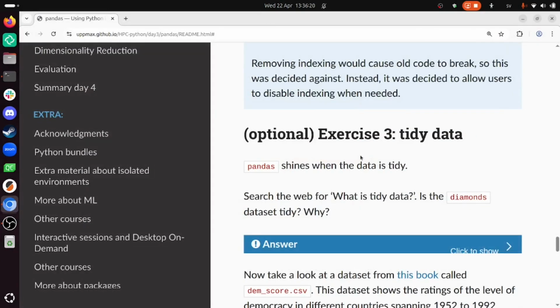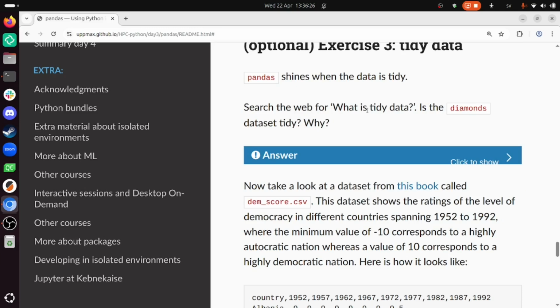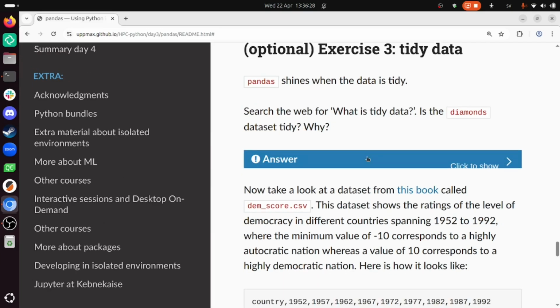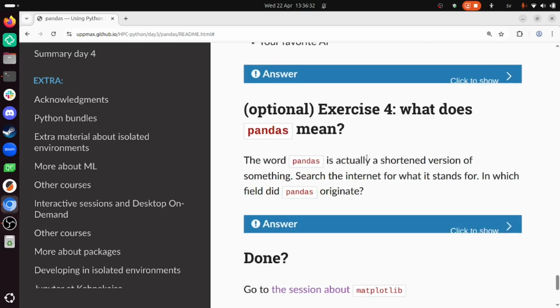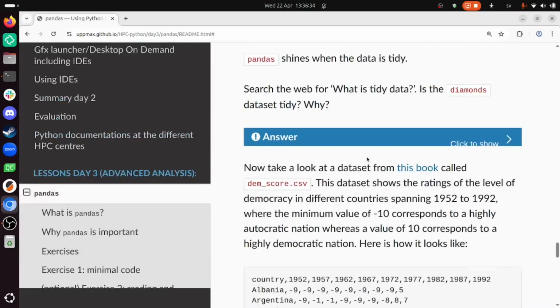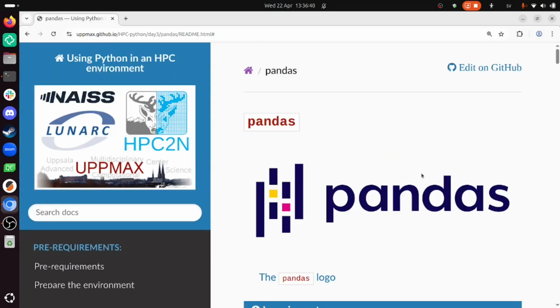Good, so now I see this is the end of this video. Now we're going to talk about tidy data, which is very general. What does Pandas mean? Exercise 3 is about using Pandas. Well, I'm not going to discuss this here because this course is called Using Python in HPC Environment, and I've just shown you how to use Pandas on the Dardel HPC cluster.